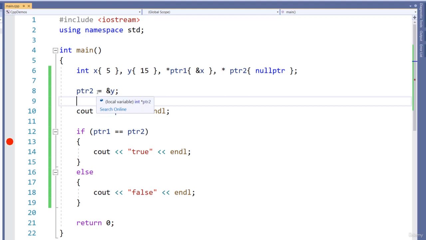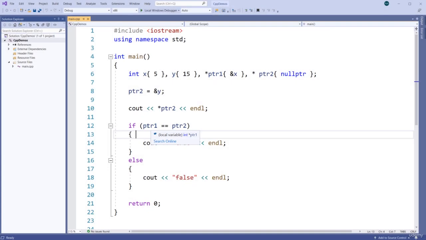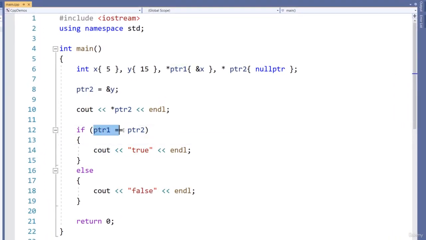We can do assignment. You can assign one pointer to another, just like you can assign one variable to another variable. And you can also test for equality, so you can do comparison. Let's say we want to compare the values instead of the address, because currently this is going to compare the address stored in each one of these pointers. If they are the same, then it's going to print out true. Now if you want to actually compare the values, then of course we need to use dereferencing, right?